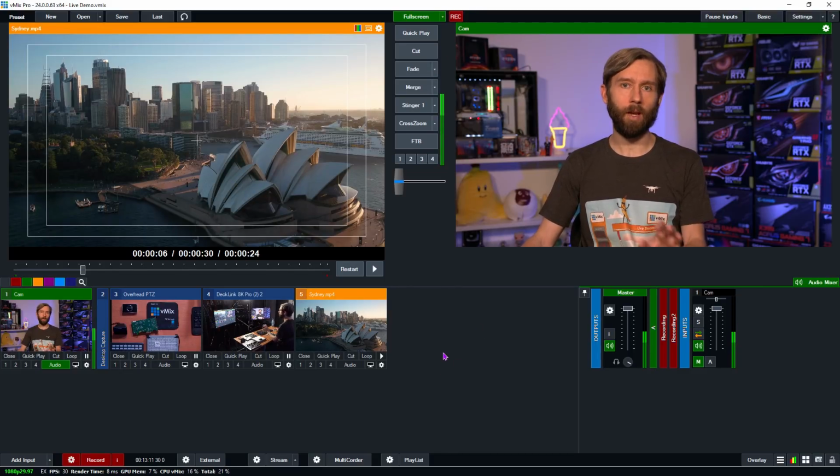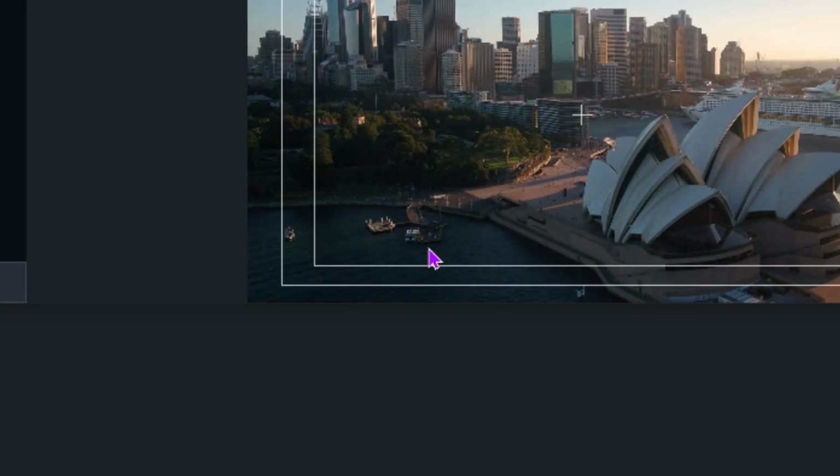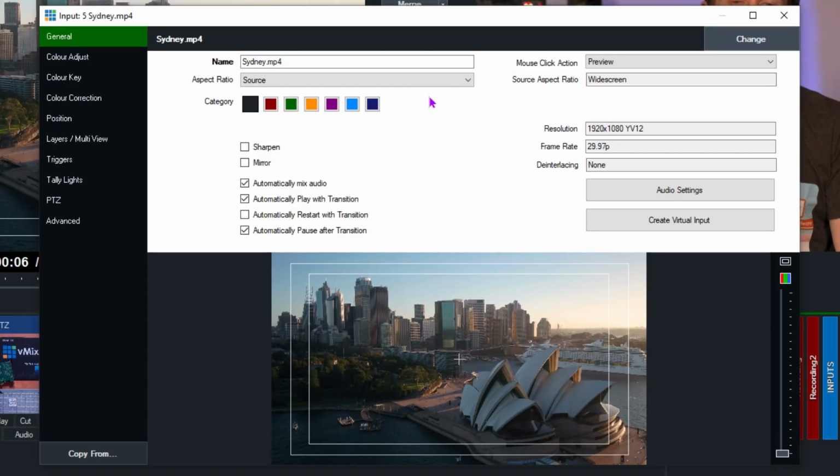I'll show you a couple of settings that are kind of specific to different inputs that will become handy if you end up using vMix. So each input has its own settings in the bottom right-hand corner called Input Settings. So I'm just going to click on this here, and that's going to bring up the settings for the input. So I can change the name of it. So I can get rid of this MP4, and I can just call this Sydney Video. And there are a couple of other options here, like I can sharpen and mirror it.